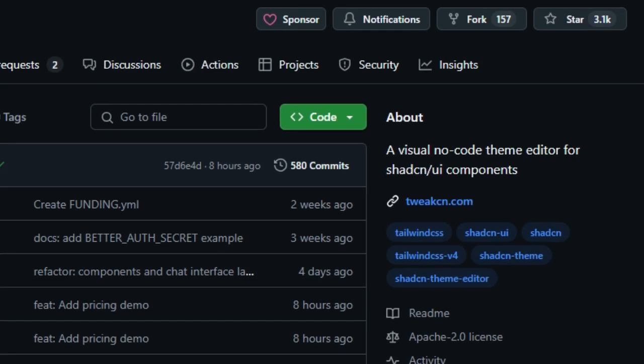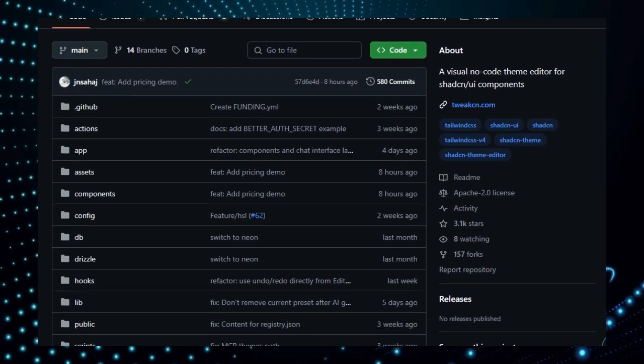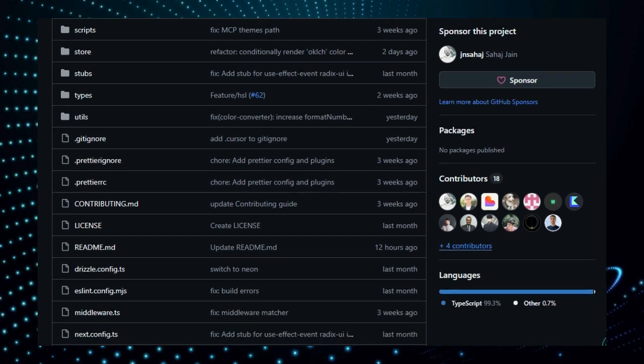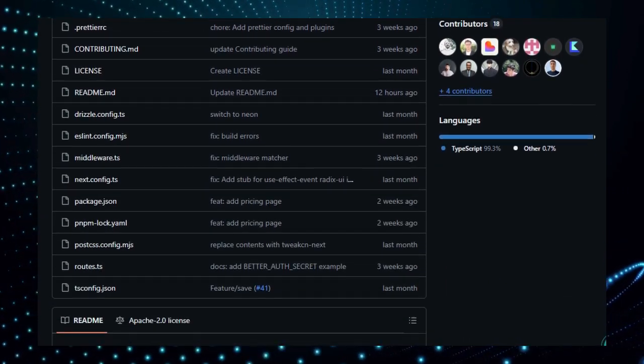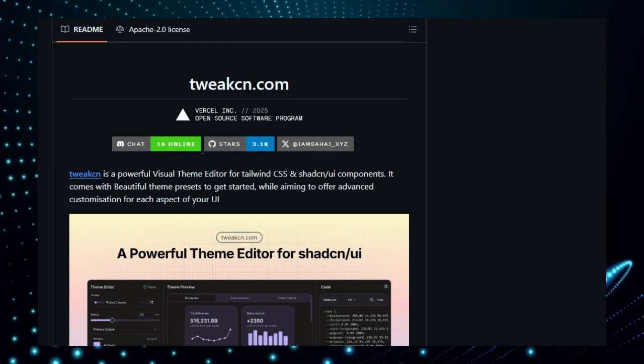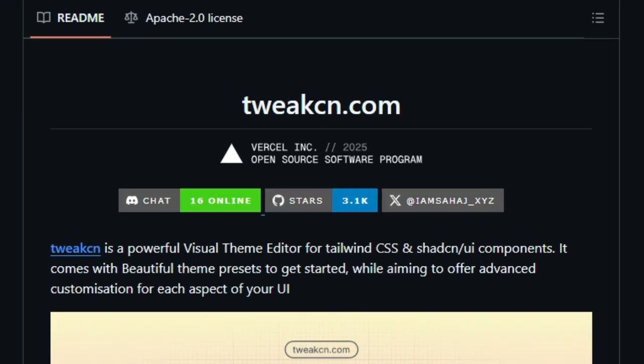UI components effortlessly. What makes Tweakcn unique is its user-friendly interface that eliminates the need to write complex code for theming. Instead, you can visually adjust colors, fonts, and other design elements, making it accessible even to those with minimal coding experience. This approach streamlines the design process, allowing for rapid prototyping and iteration.